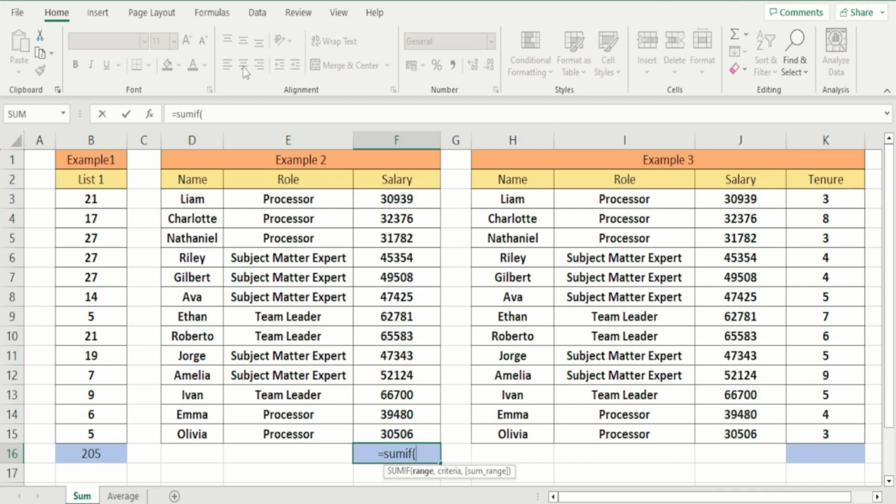So in this case, when we apply our cells to this problem, we see that the range in this case is processor. So let's go ahead and select that. Now, what is the criteria? The criteria in this case is we want to find out the sum of the salary of all of those employees who are processors. So let's go ahead and put that criteria in.